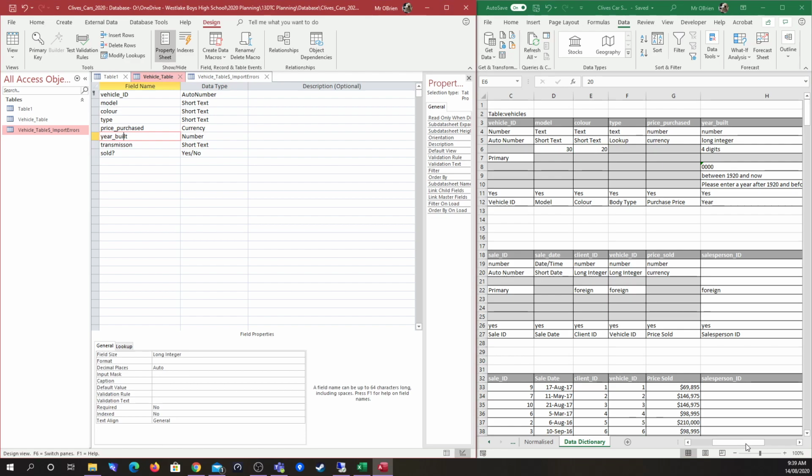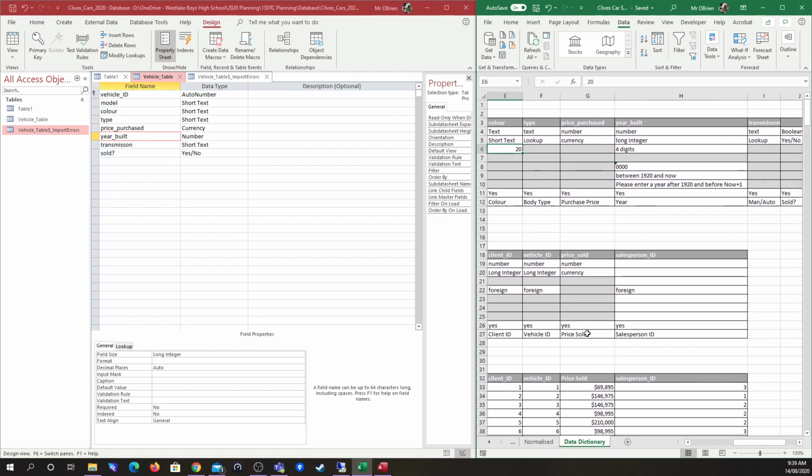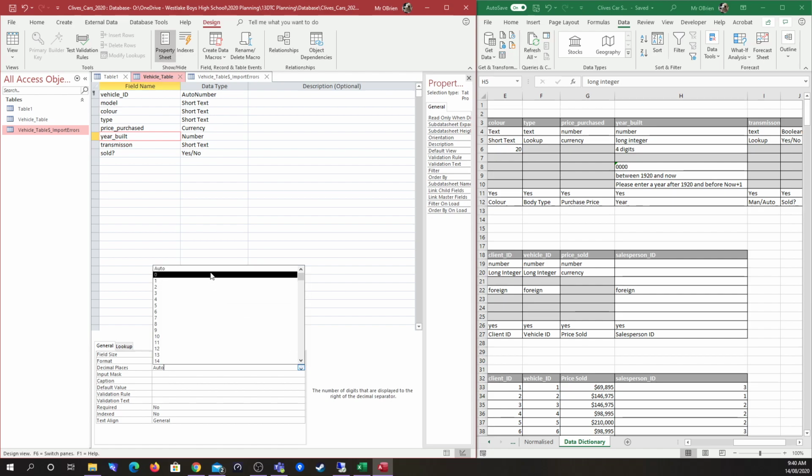A year built. We put a lot of work into our year built, so we're actually going to do some validation here now. So firstly, it's a long integer, good. We're going to have 0 decimal places. Input mask, we're going to go for 4 numbers. Caption is, yeah, year built.